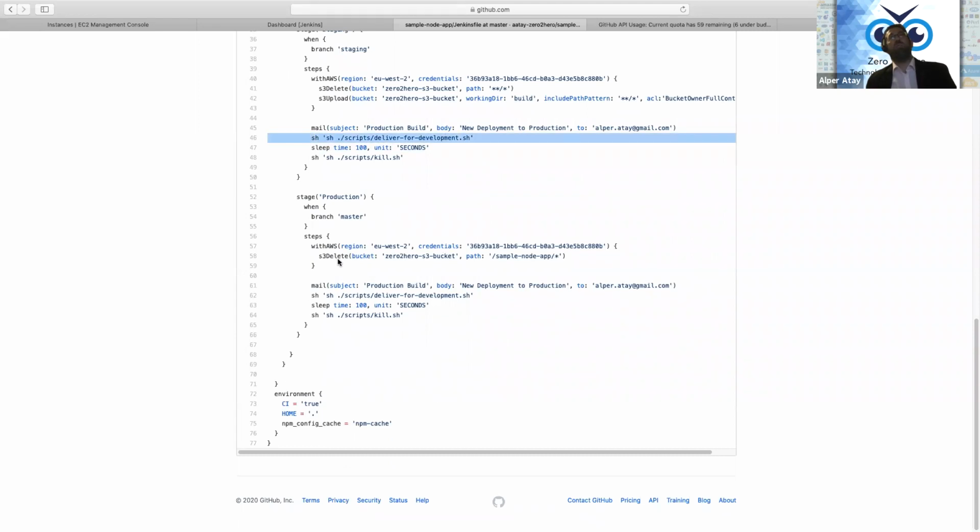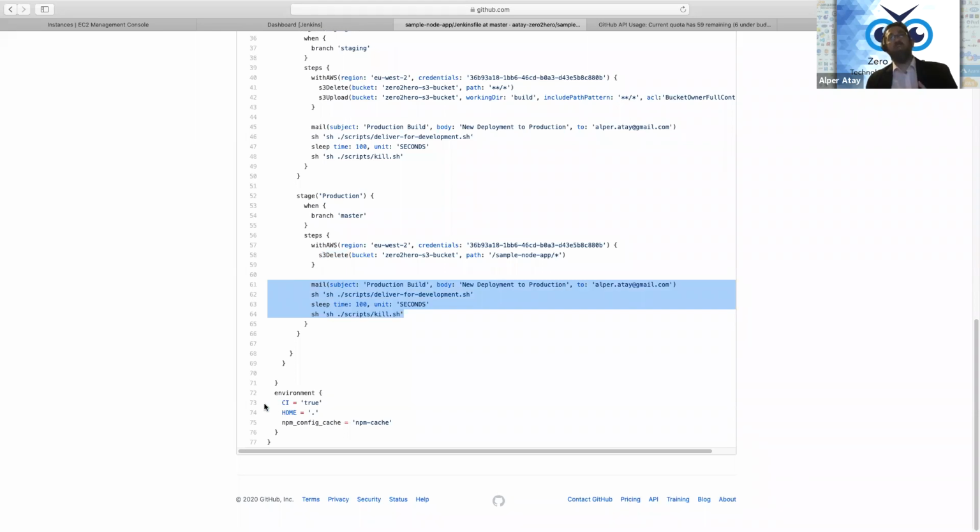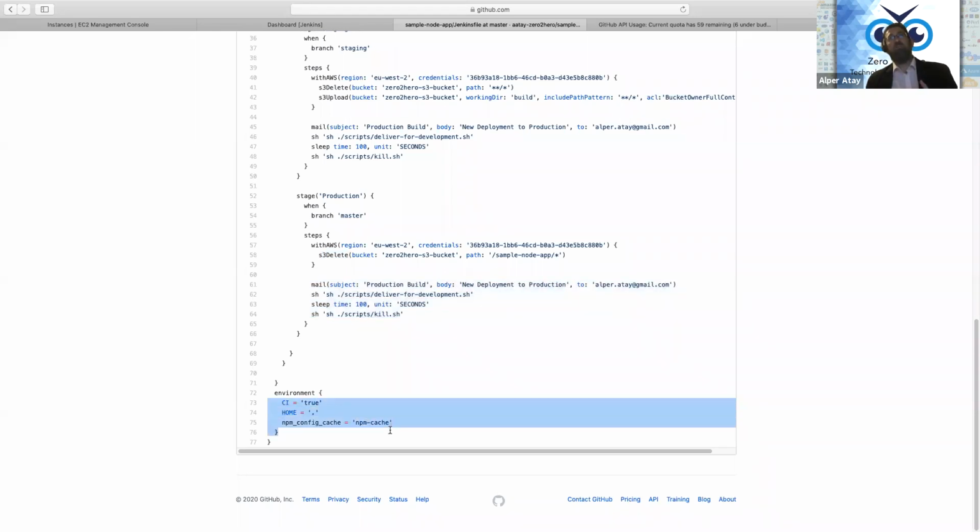In production, I'm doing nearly the same thing, but I've got the delete in here. I'm doing an S3 delete operation. And then I'm running the same shell script. And for environment, I've got some definitions. These are my environment variables. So CI is true, HOME, and npm config cache.